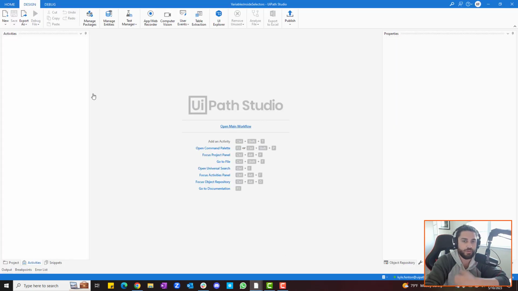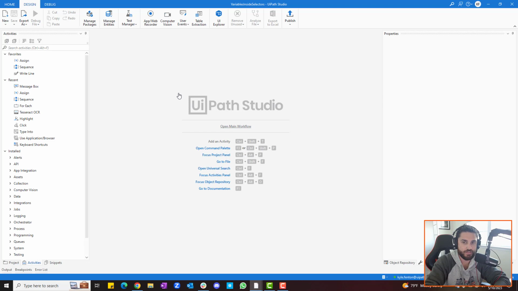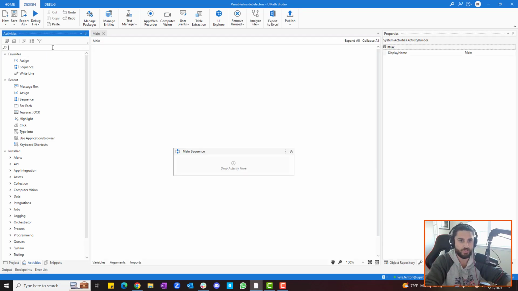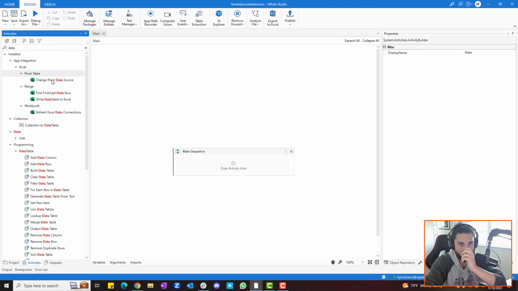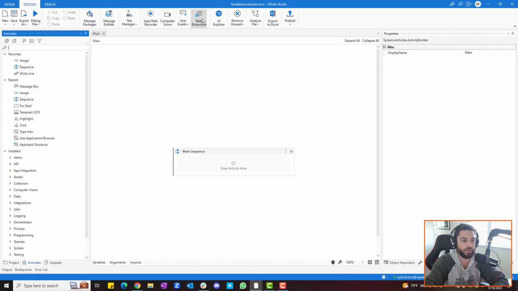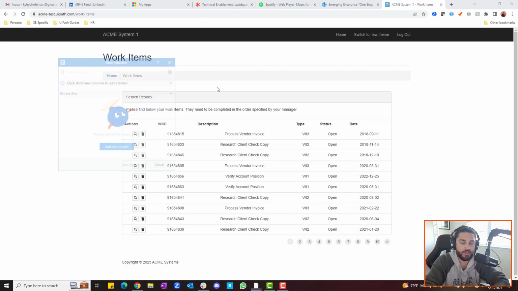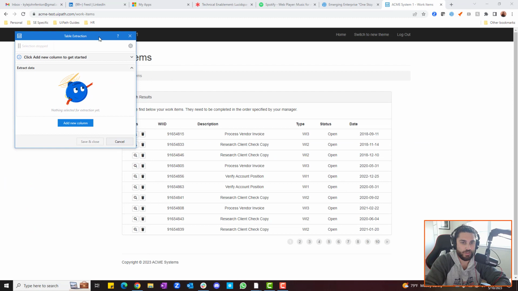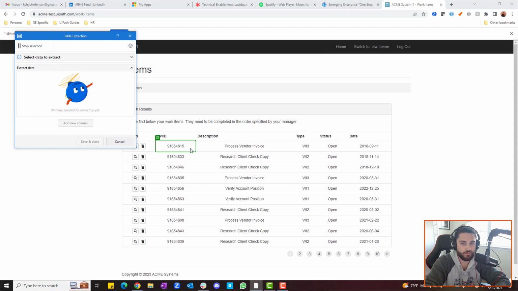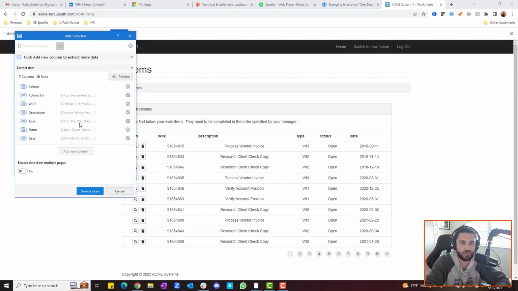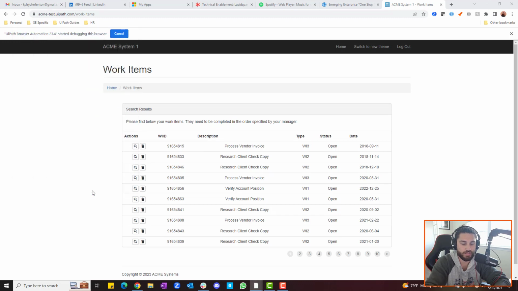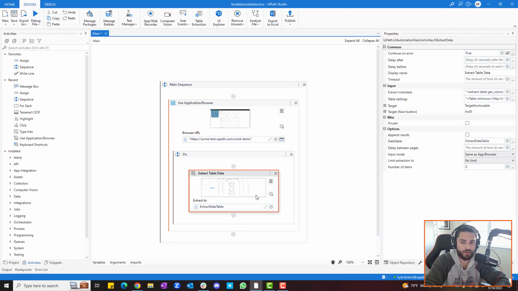So first thing we're going to do, you can leave everything as is. Super simple. What we're going to do is we are actually going to use the table extraction activity. So just to get a nice little table data here, it's going to ask to click to add new column to get started. We've done this before. Click that button. It's going to pull all of that data for us. Fantastic. We're going to hit save and close, and that's going to generate our extract data table that we need.